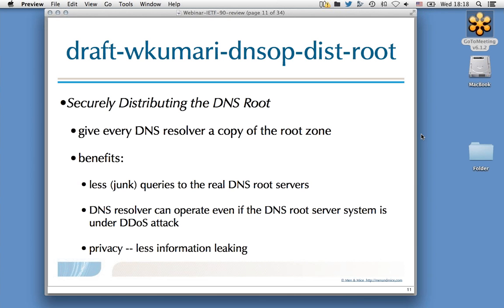Research on the root name server system has shown that about 90% of all queries going to the root name server system are these kinds of junk queries. So a lot of unnecessary traffic can be spared here. Another benefit would be that the DNS resolvers can operate even if the DNS root name server system in the internet is under a denial of service attack, because it's completely independent of the root zone, because it has its own copy. And privacy.